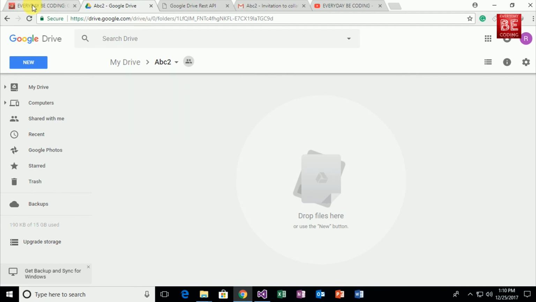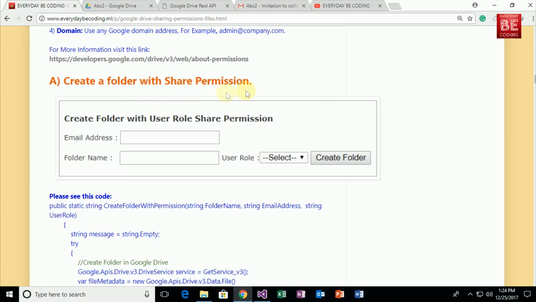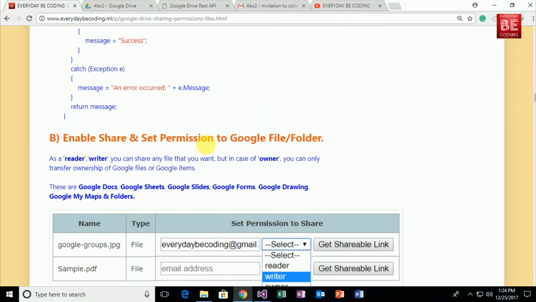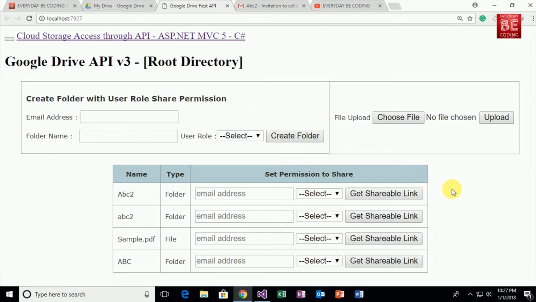Okay, so creating a folder with share permission is completed, and after that I want to show you how to enable share and set permission for Google files and folders. So how do we enable share and set permission for Google files and folders? Just go to my UI. Within the UI, this is a specific table, and within the table the first column represents item type, and the second column represents the item type. That means if it is a folder, I simply display the specific text folder, and if it is a file, I simply display the text file. Okay, and the third column is set permission to share.